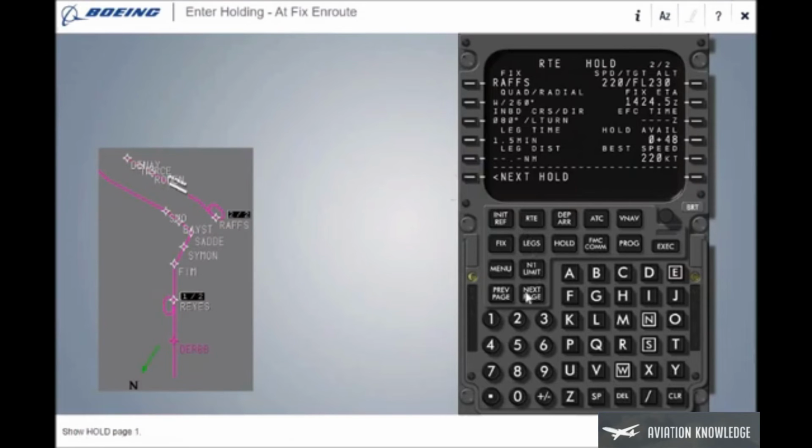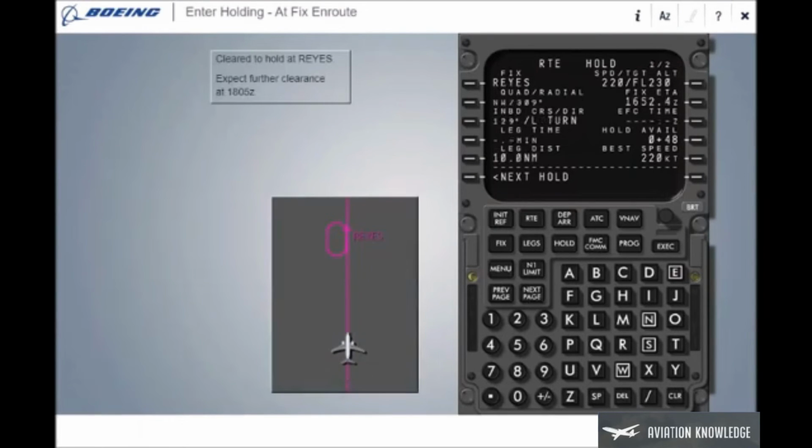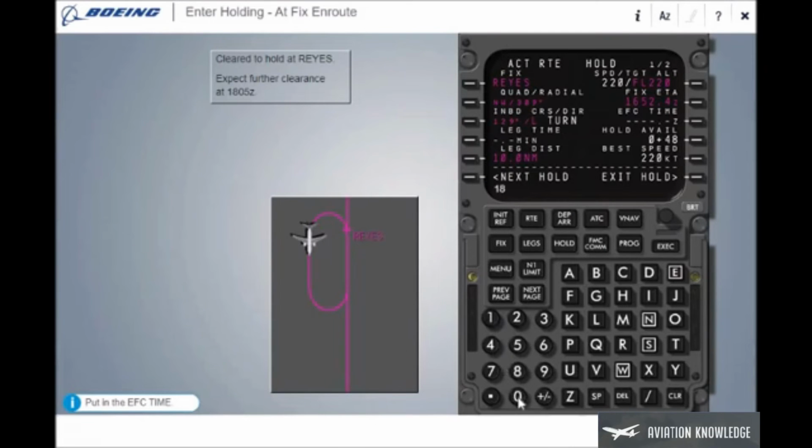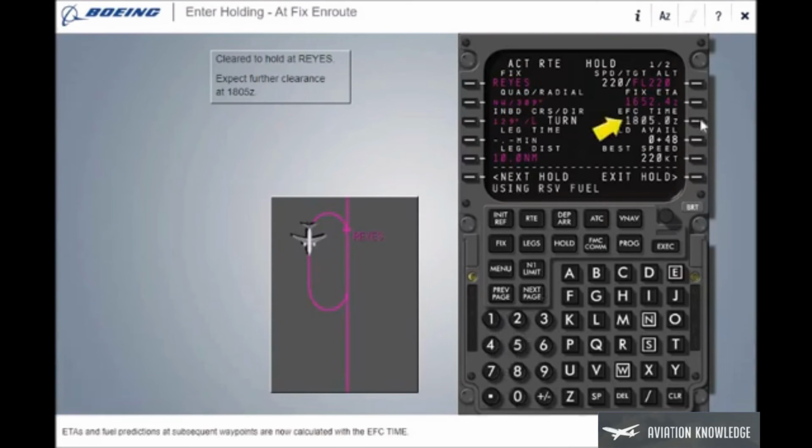Show hold page 1. You are now holding at raise. This line shows the ETA for the holding fix. ETAs at subsequent waypoints are calculated from this value until an expect further clearance time is put in. Put in the EFC time. ETAs and fuel predictions at subsequent waypoints are now calculated with the EFC time.